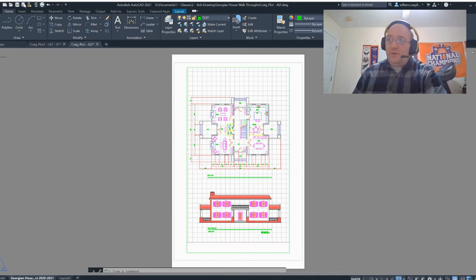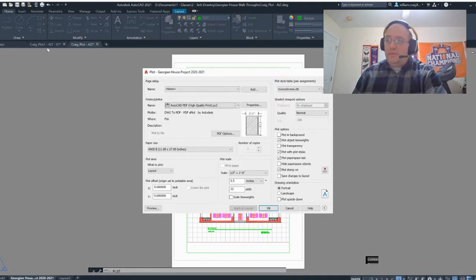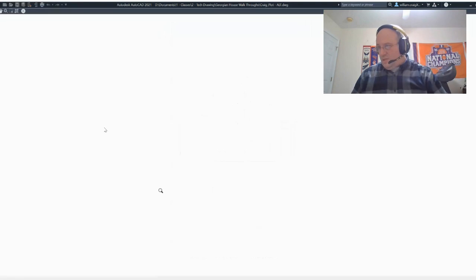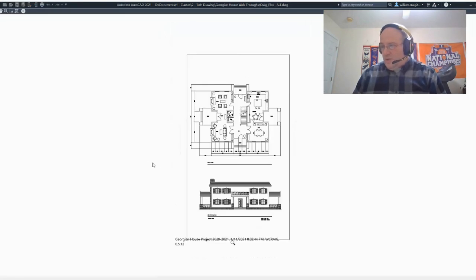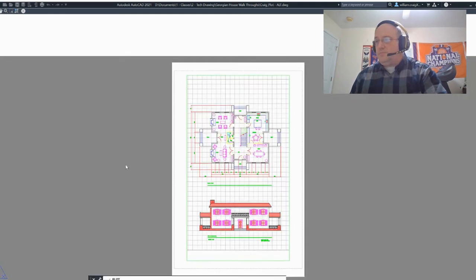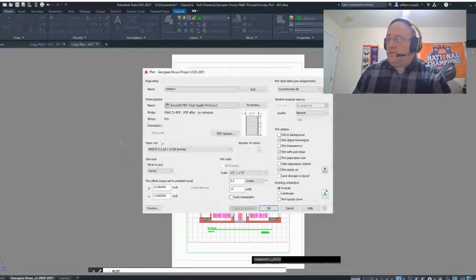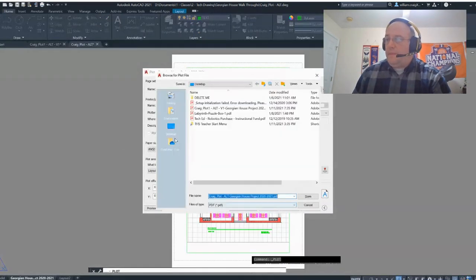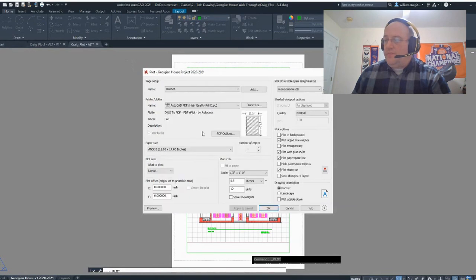Let's once again go ahead and hit plot here. We have our PDF, we're happy, everything looks good. Preview this again. Everything should still be there like we had, Georgian House Project. This has the year, the month and day, our time, my name, and the scale, 1/2 to 12 inches. So go and close out of there. I will now say OK. And I'm just going to set this on my desktop at the moment. Actually, I'll just leave that name. That's fine. Say OK.